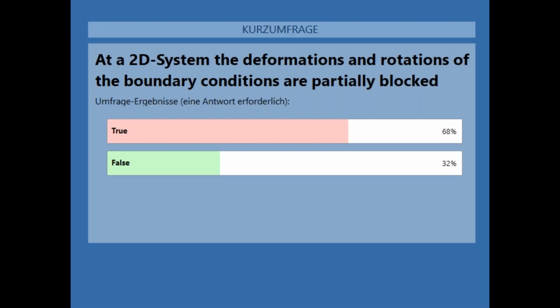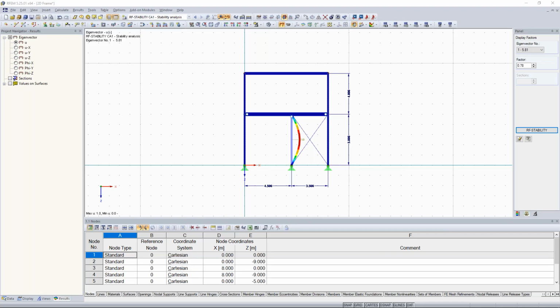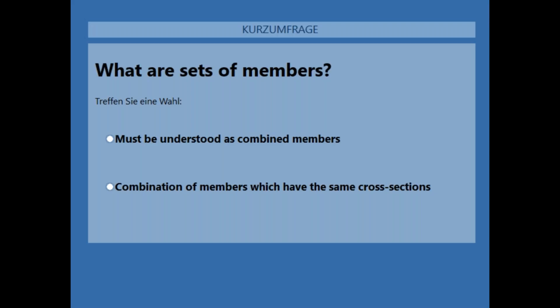Okay, I close this poll and show you the results. What do we have here? 2D systems. So we have an easier and simpler structure, and therefore some boundary conditions are already blocked or not visible, and therefore the first answer is correct. So it's true that in the 2D system the deformations and rotations of the boundary conditions are partially blocked. And now the last poll for this round.